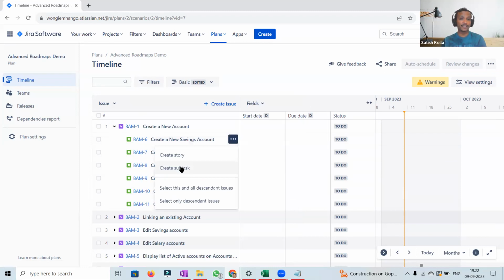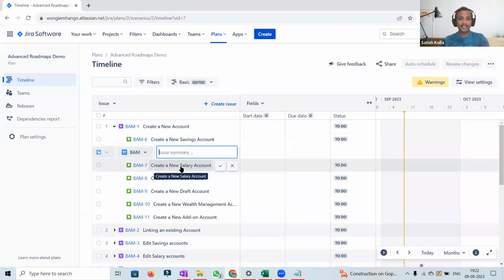Yeah, see here we have a subtask. Now I can just create a test subtask.